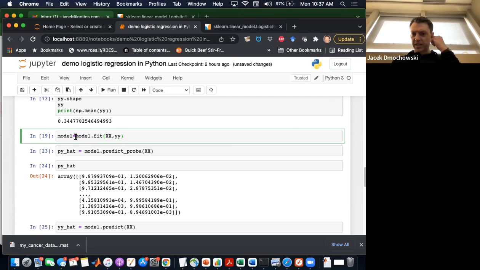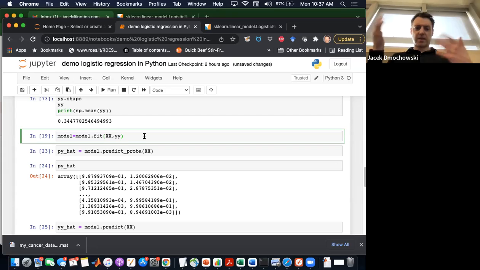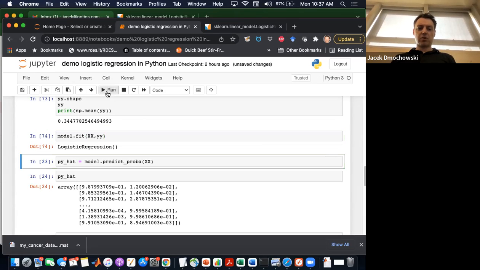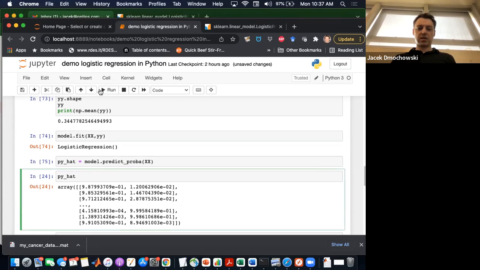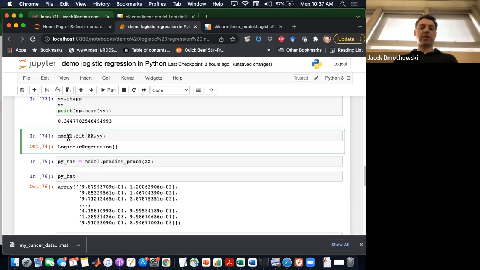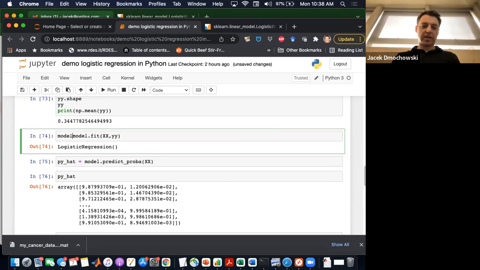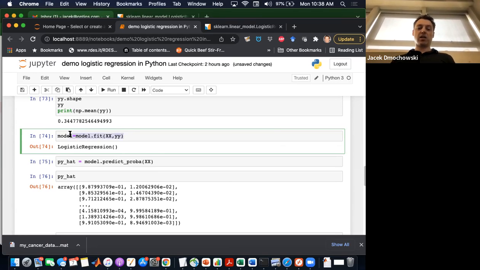MATLAB and Python are pretty different in the way they pass data. So I believe if I do this, that after I do this, my model will, I'm not sure actually. Let's see. Yeah, no, it still works. But I did it just in case because I wanted to make sure that after calling this function, the model weights are now in my model object.